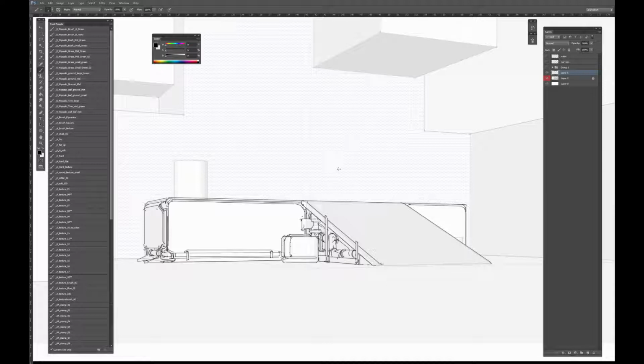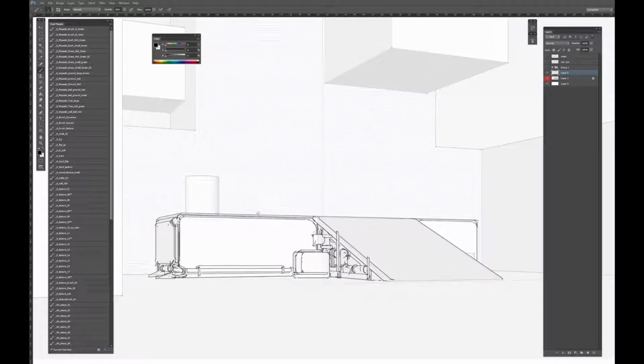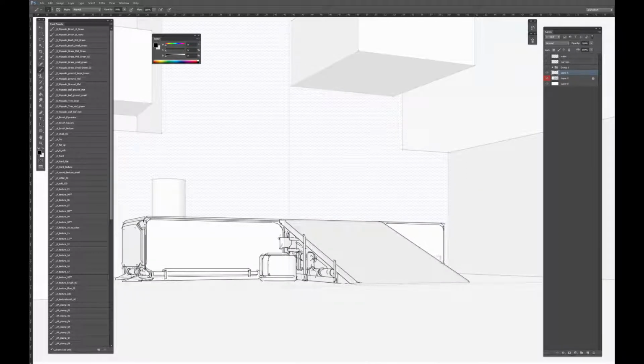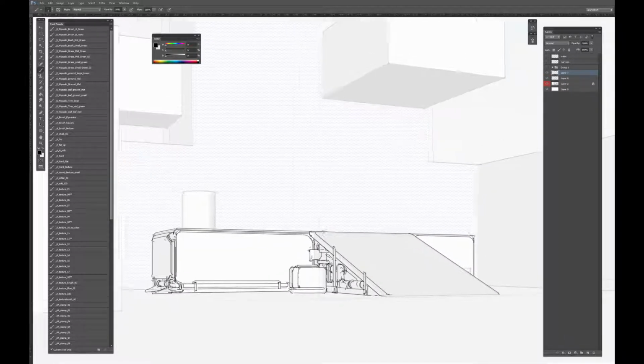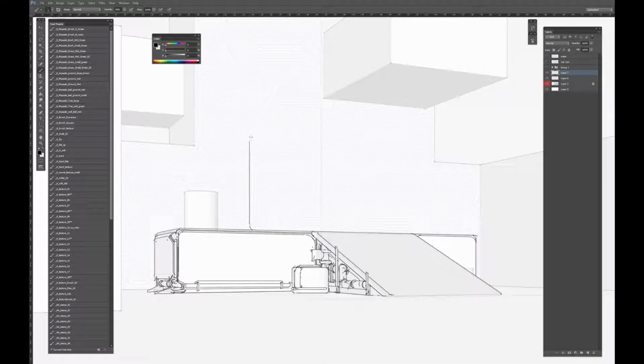Okay, something there. Alright, now let's do the door here. I'm going to put a different layer on top because I want to try out different options for doors. But I think it might be cool if it was a relatively larger type of hangar door.